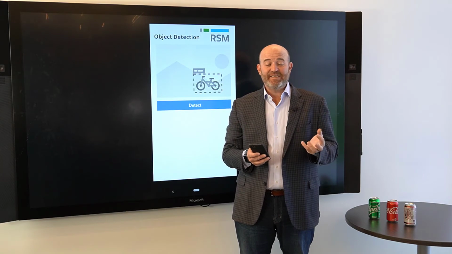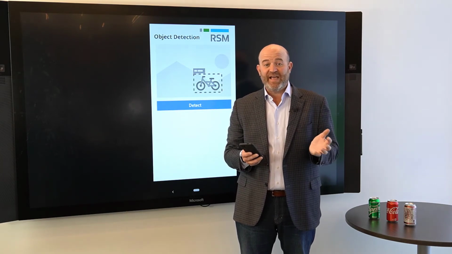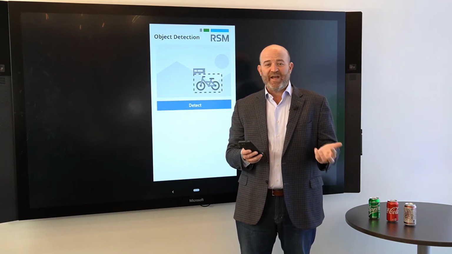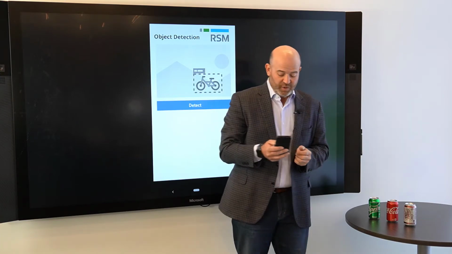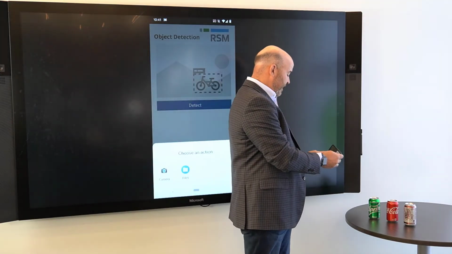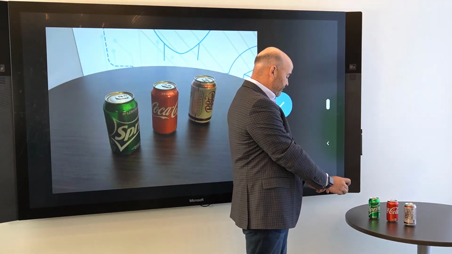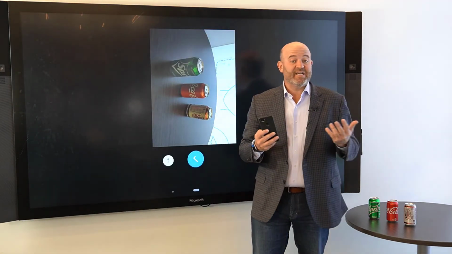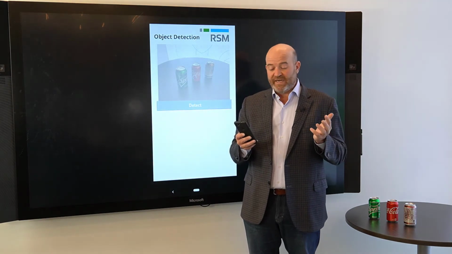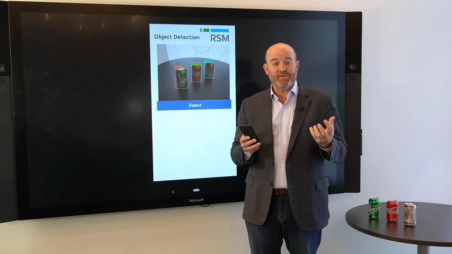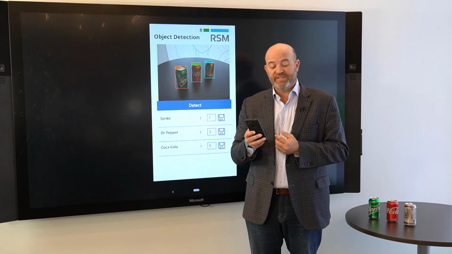So in this case, object detection uses AI to identify objects in a photo and provide that data back to the user. So I'm going to use the detect function and take a quick picture using the camera on my phone to take a picture of these cans and let the model detect what's available. Now this is common maybe for an inventory situation where I have existing inventory and I want to use a picture to help me do physical inventory.